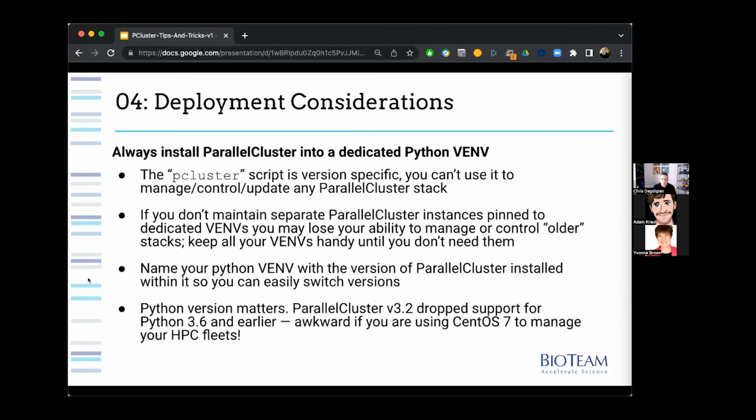So now I'm moving into actual deployment considerations, things that I think about when I'm setting up to deploy or when I'm deploying a bunch of ParallelClusters. The pcluster docs are very specific about this, so this is obvious, but always install ParallelCluster into a dedicated Python virtual environment. The single biggest reason is that if you upgrade ParallelCluster, you might lose the ability to control or manage older versions of the cluster stack. So that's just an absolute no-brainer thing. Always put ParallelCluster into a Python virtual environment.